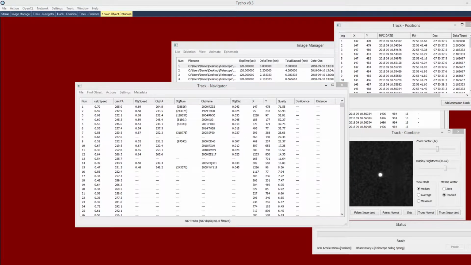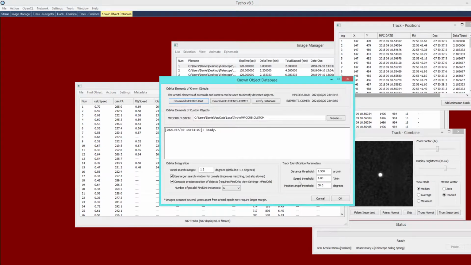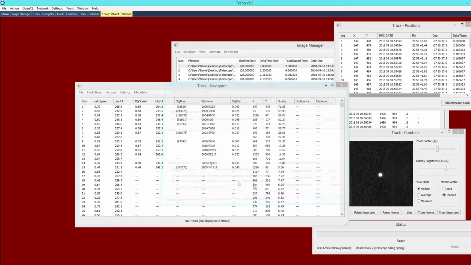So again, the purpose behind this exercise is to generate training data. And in order to do that, we need to correctly identify which objects are real and which objects are false. So as a first pass, we have matched these tracks with known objects. Now I will say that depending upon your settings for the match thresholds, which you can find here under Settings, Known Objects, depending upon these tolerances, you may have some tracks that are incorrectly matched with a known object. Now that will not happen very often, but you need to keep it in mind.